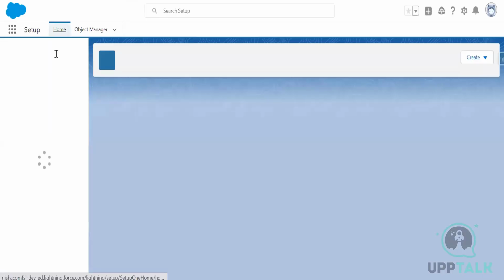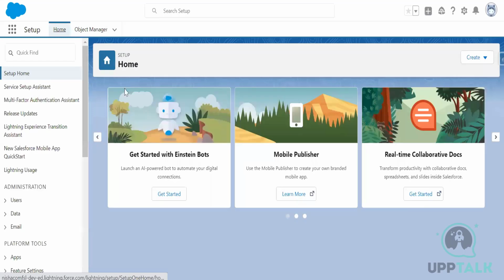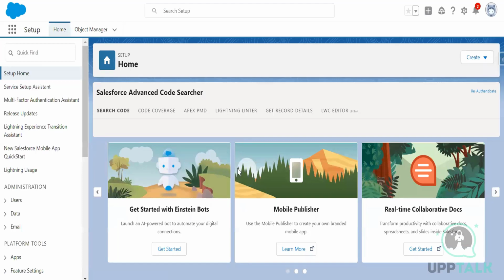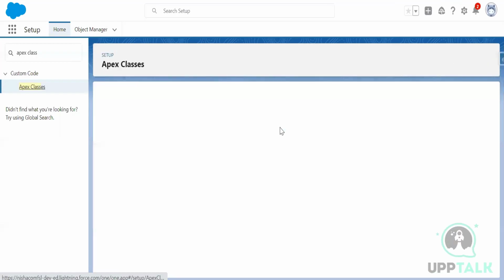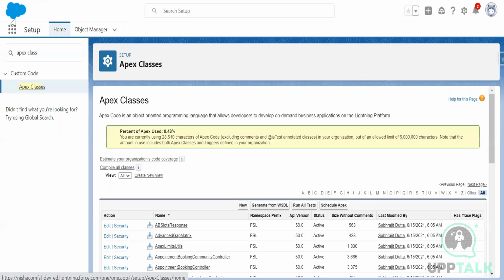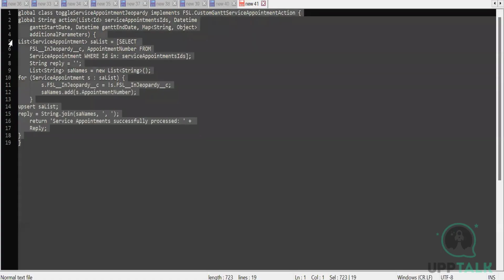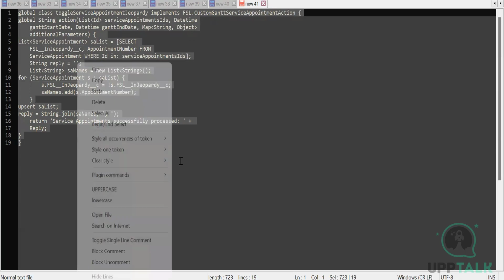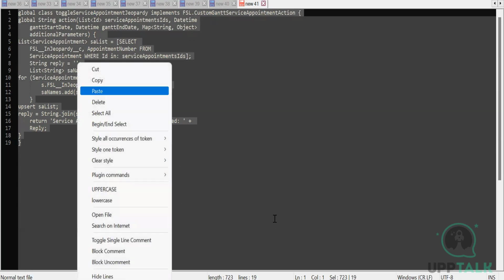Let me write the Apex class. Not able to see it. Let me check the field service administrator. Okay, cool. New. So now I'm just saving this class. I need to check the permission set. Most probably the permission to create the Apex class was given in the permission set. I haven't checked that, so just save it.